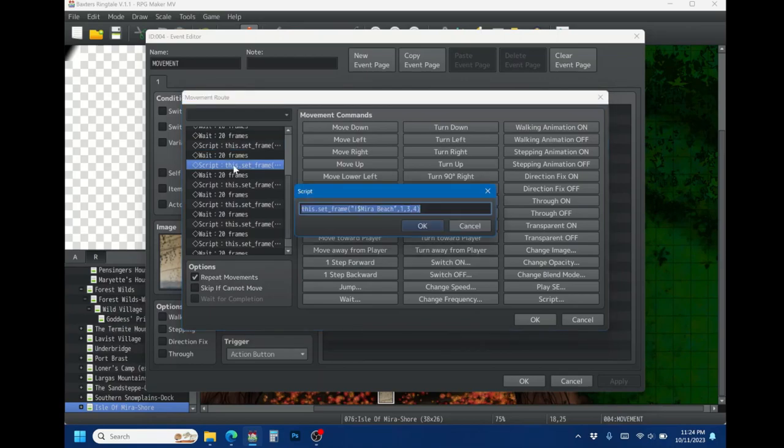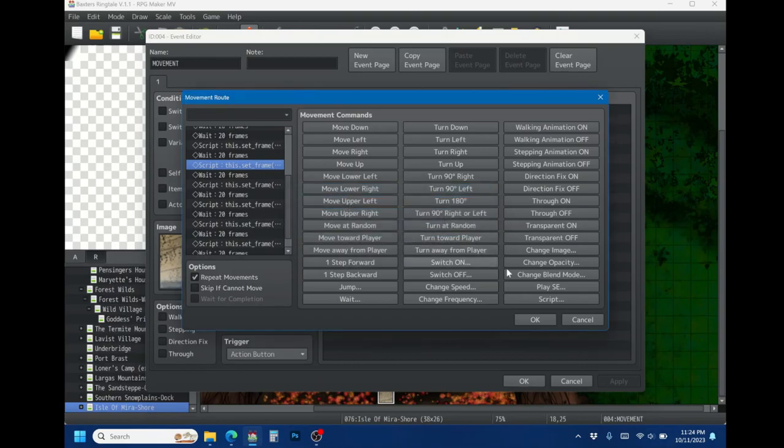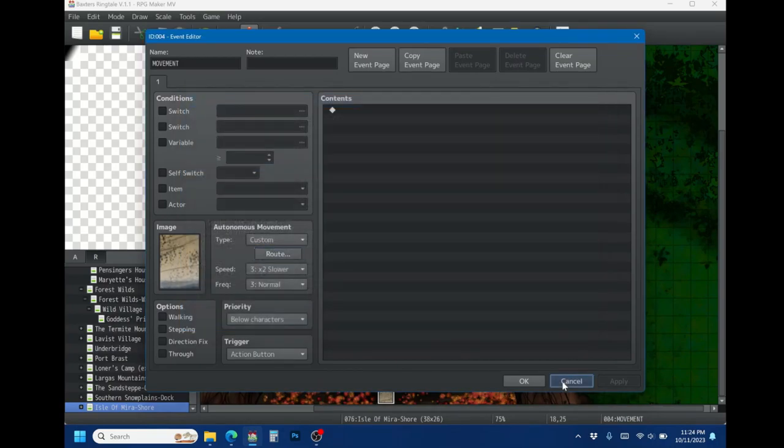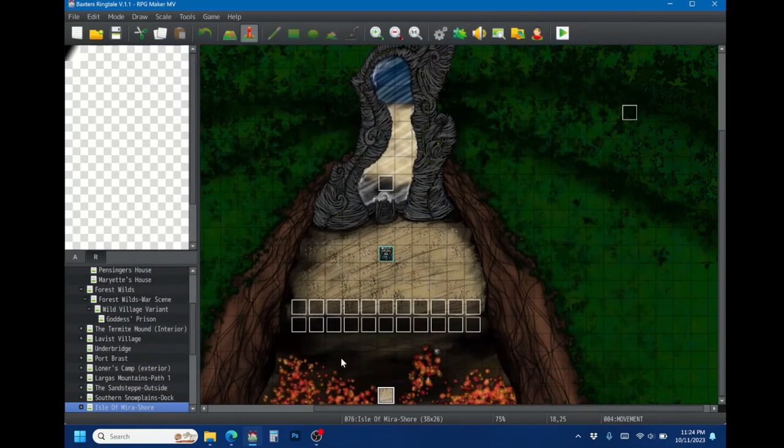If you see here, I waited 20 frames and then created a new script call and changed it to where I was in section 1, frame 3, direction 4. So I have now seamlessly switched between frames.